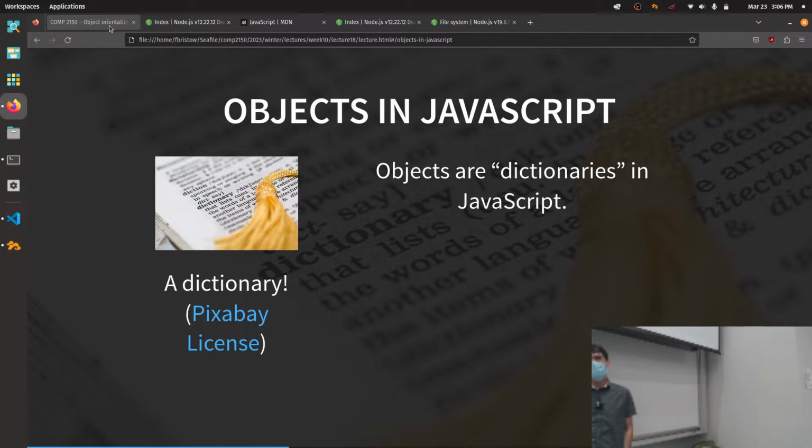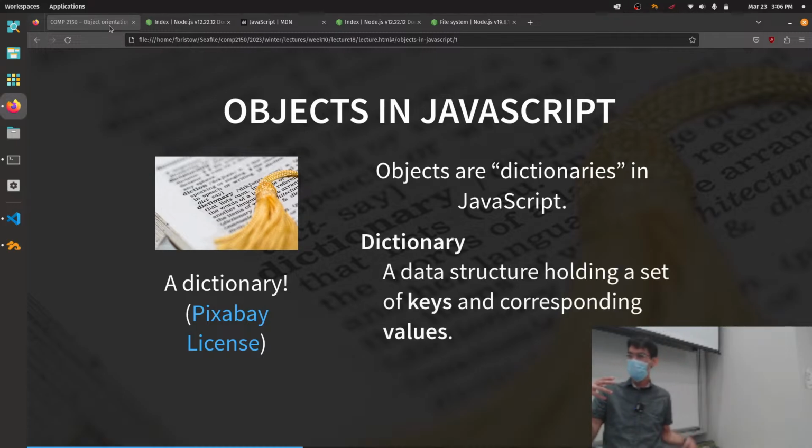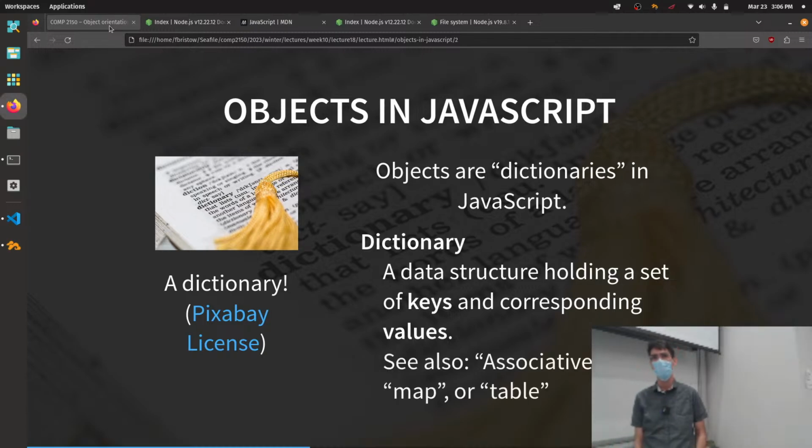Objects in JavaScript are what is called a dictionary type data structure. I don't know if you saw dictionaries in 2140 last term? You did? Okay. Dictionaries are basically key value pairs. You've got a key, and that key has a corresponding value attached to it. Other words used to describe a dictionary are associative array, map, or table. These are all effectively equivalent. You've got a key, and you've got a value, and you've got a data structure that sits behind that whole thing.